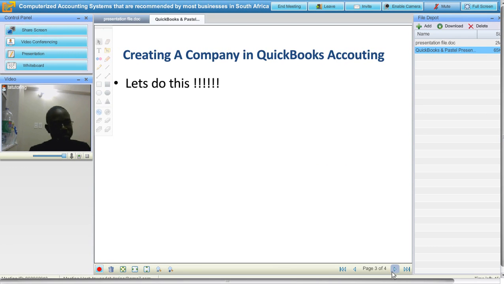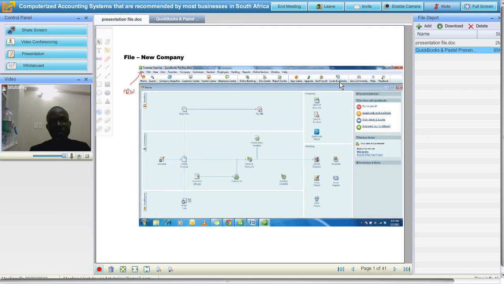So let's do this. Sit back, relax, and watch attentively what I'm doing. The first thing I'm going to do is create a company in QuickBooks. After installing your QuickBooks accounting package, there is an icon on your desktop. Double click on that icon, and you will be prompted to load the demo company. After you load the demo company, you go to File, then New Company. It's indicated by the red arrow: File, New Company.